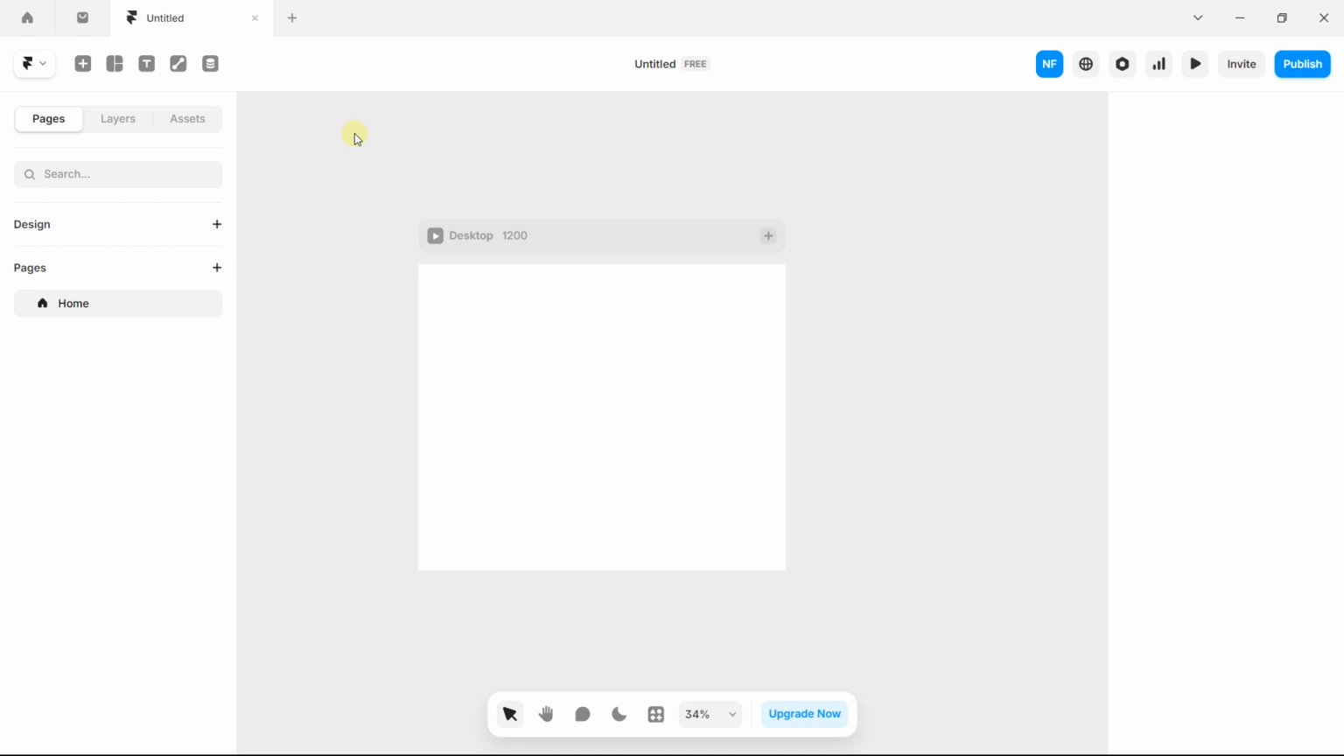Hello everybody, it's Niklas and welcome to this new video on Framer. And in this video we are going to see how to work with stacks, and it is extremely powerful to work with stacks.